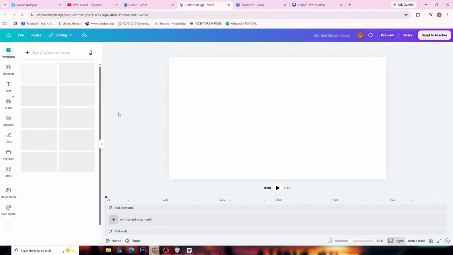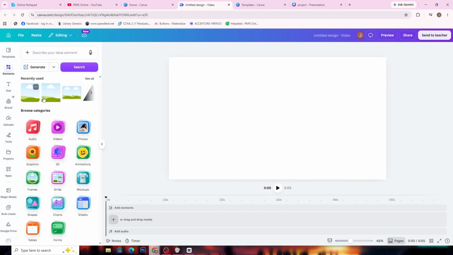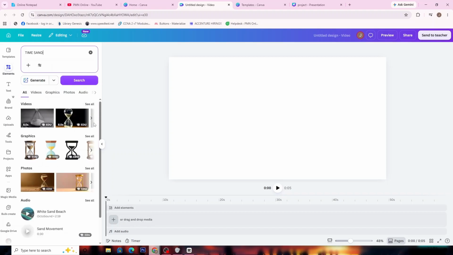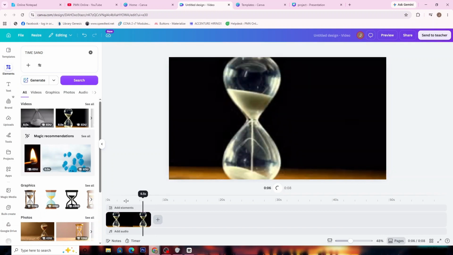Now, here's a fun little trick to get you started. Head over to the Elements section, which you'll find on the left sidebar. In the search bar, type in Time Sand. This will bring up a series of hourglass animations or video clips. These clips symbolize time moving backward or forward, making them perfect for practicing the reverse effect or just to use as a sample. Choose one you like and add it to your timeline. This way, you don't even need to upload your own video unless you want to.